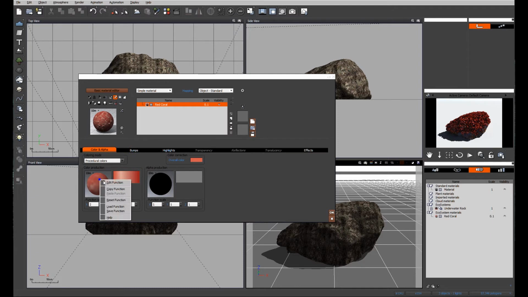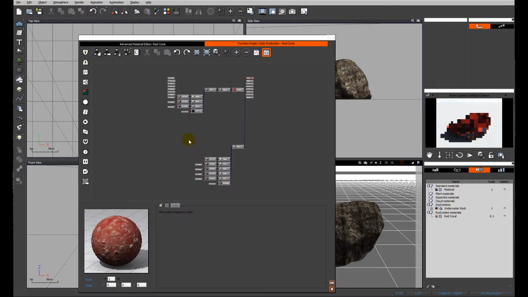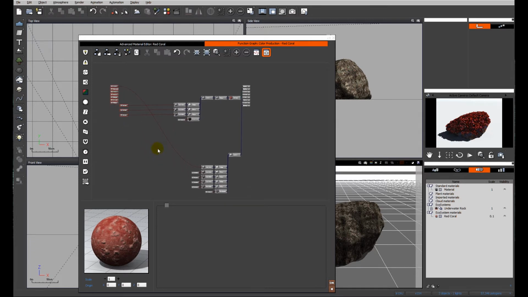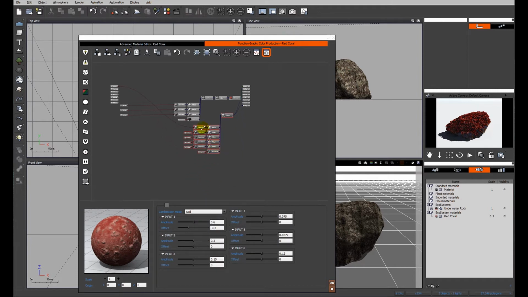I'm going to look into the function editor and see what's going on. Now you can see that this is a very complex looking set of nodes. This bunch down at the bottom controls the bump. This little family up at the top controls the color.